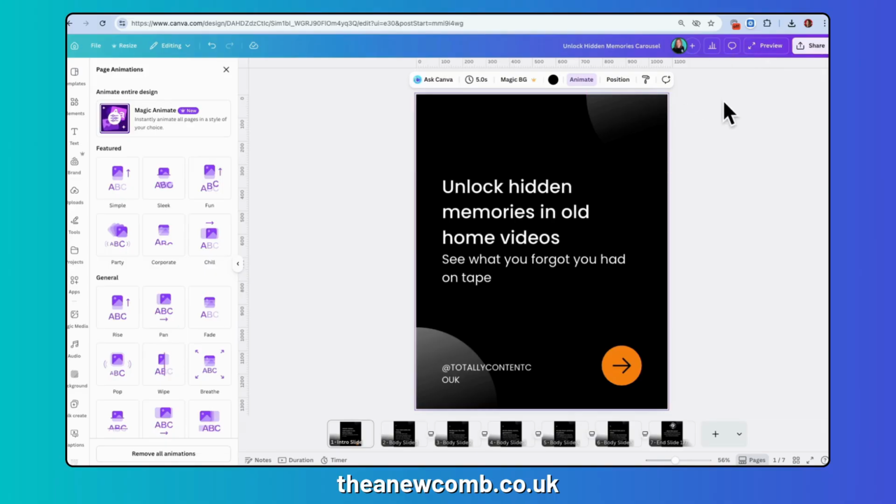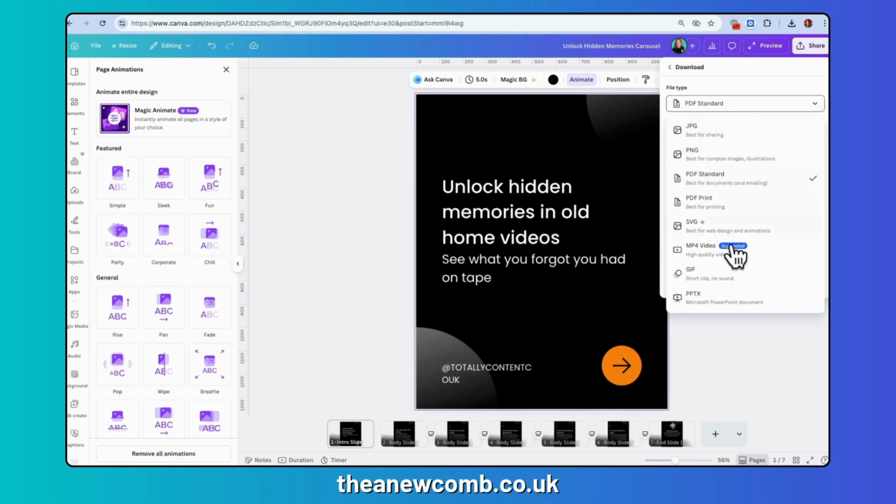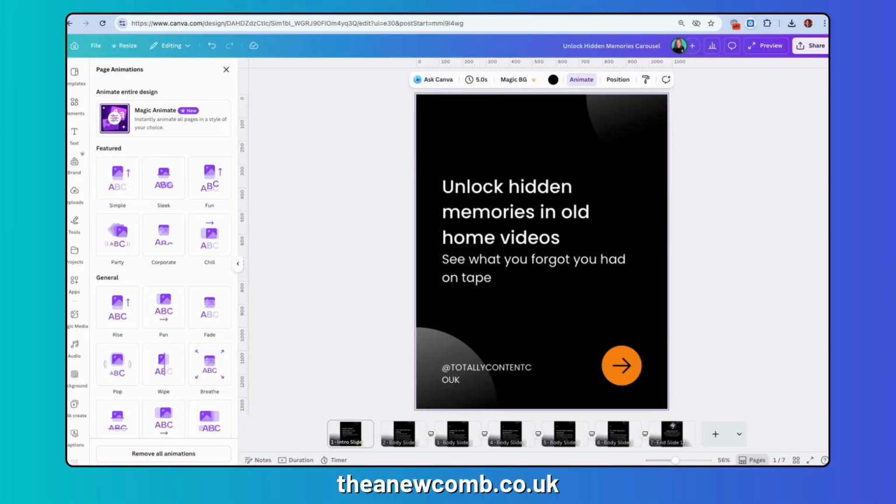So what you're going to want to do is then now download as drop-down menu, and then we're going to do MP4 and hit download, and then I have a video. So lots of different things that you could do with the Carousel Studio app. It doesn't just have to be a static carousel. You can also create videos.